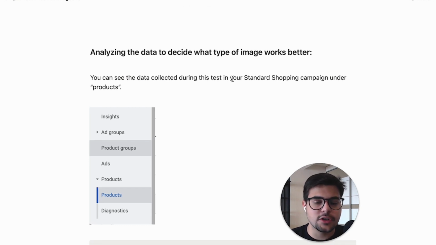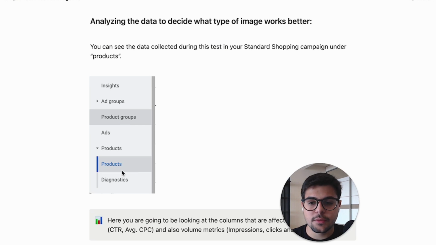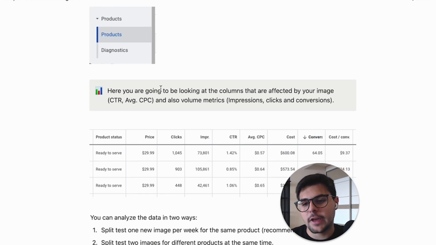So to do that, you just open your ads manager, you go to product groups, products, and here you are going to be looking at the columns that are affected by your image. You're looking for the columns that have a direct relationship to how good your image is, pretty much. That's CTR and average CPC. Those are the two we look at the most. Your CTR, if it increases, that's a great sign. And if your average CPC decreases, that's also a great sign.